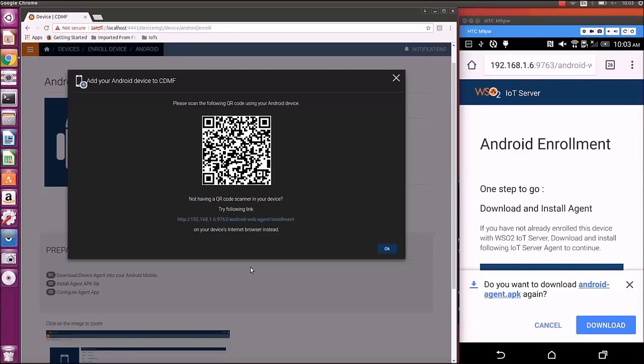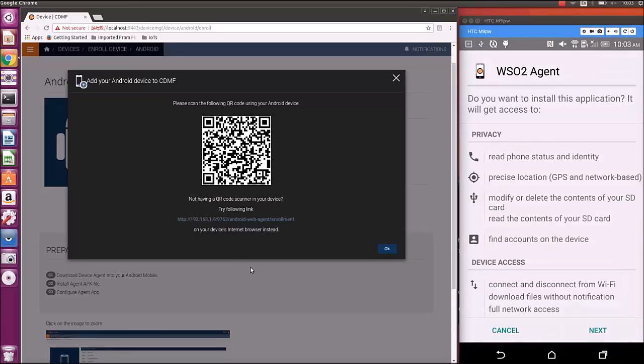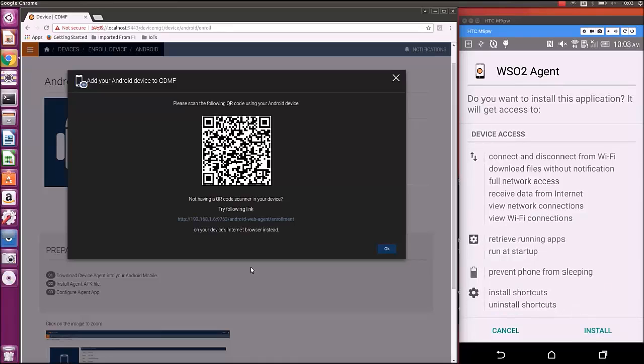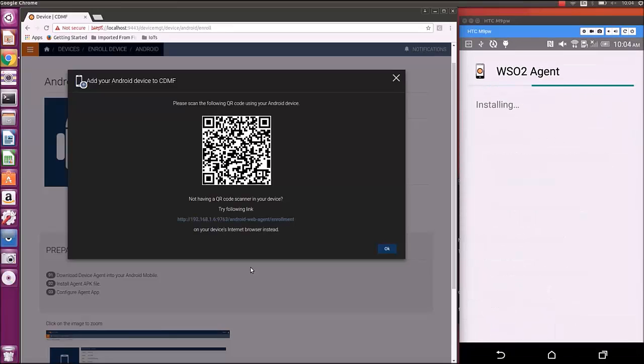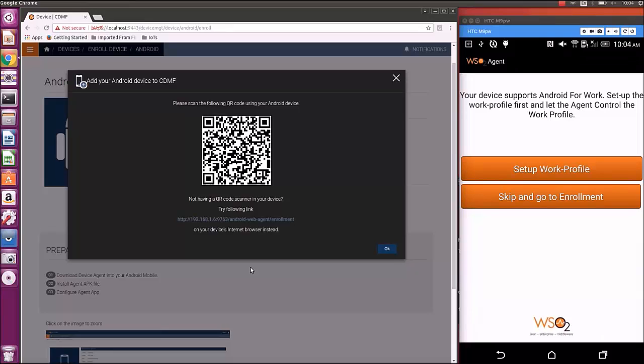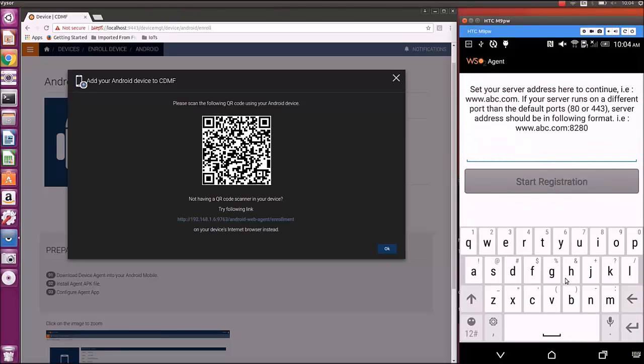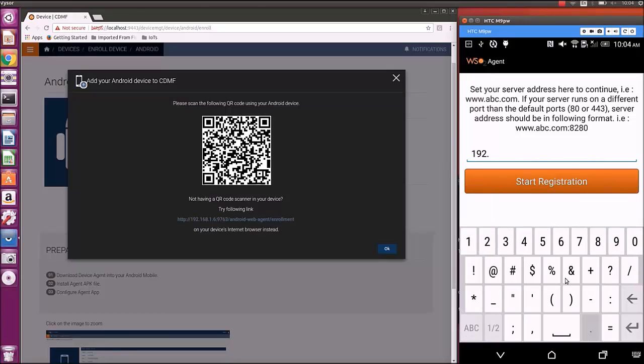So we are going to download the APK to install the Android agent. I'm going to start installing the agent now. So at this point, I get an option to either pick setting up a work profile or directly going into enrollment. So we'll go directly to enrollment. And here I get an option to enter the server URL. So we'll enter the server URL here.